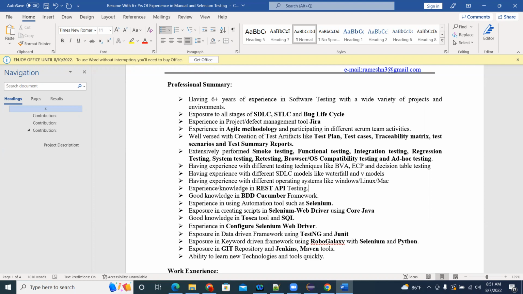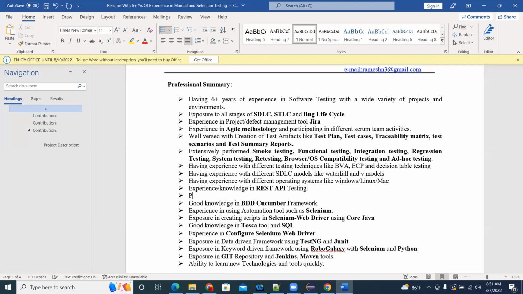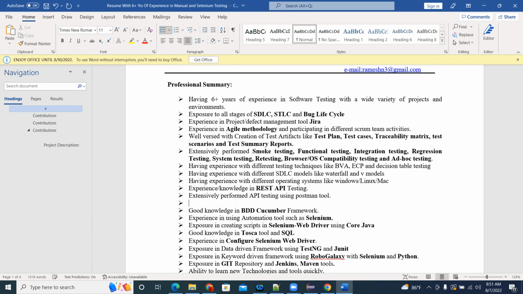Now you can say performed, next to performed, extensively performed API testing using Postman too. That's enough. These are the points good enough for the manual testing.